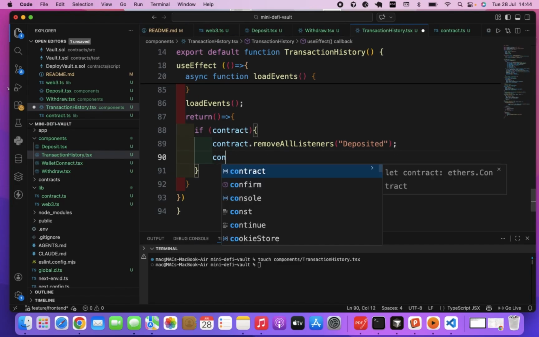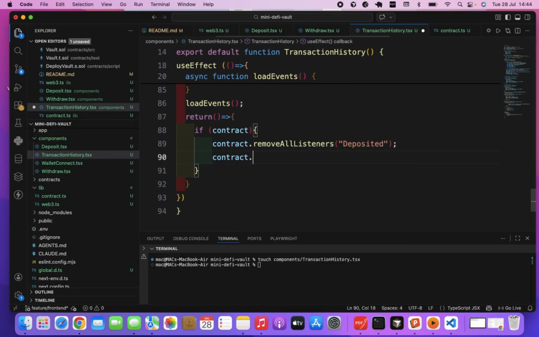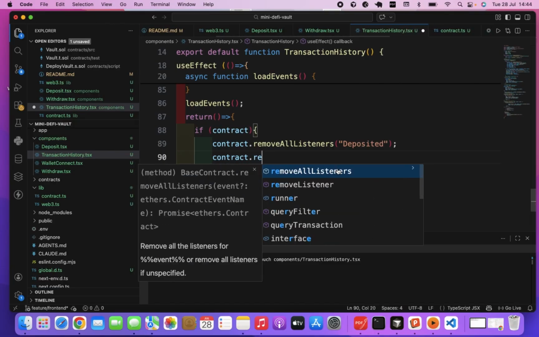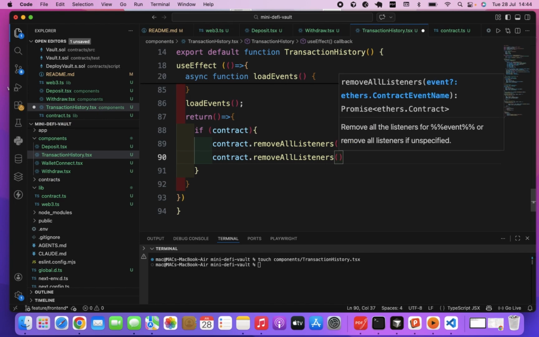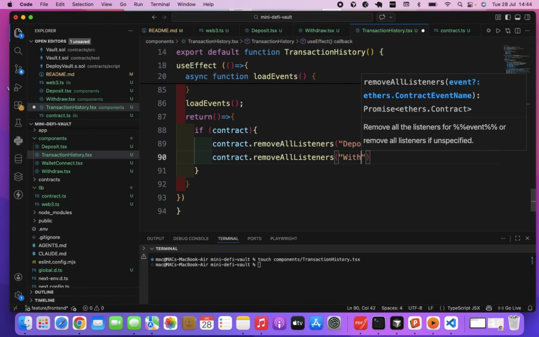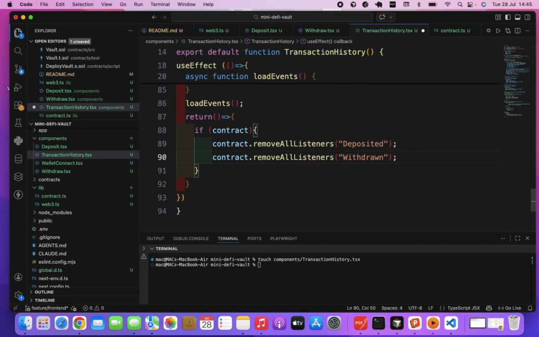Deposited. Then contract dot remove all listeners for withdrawn. All listener withdrawn. Then we have this, we have this, and this.